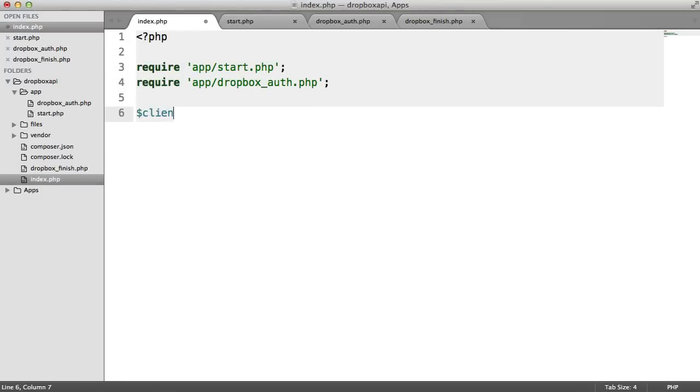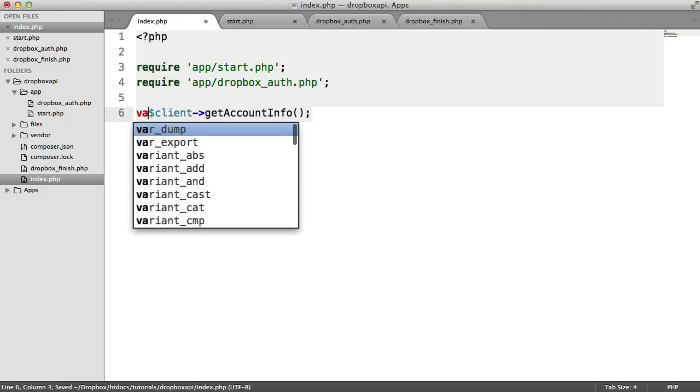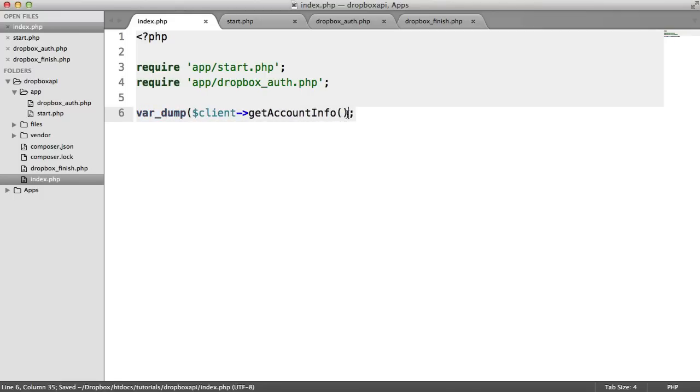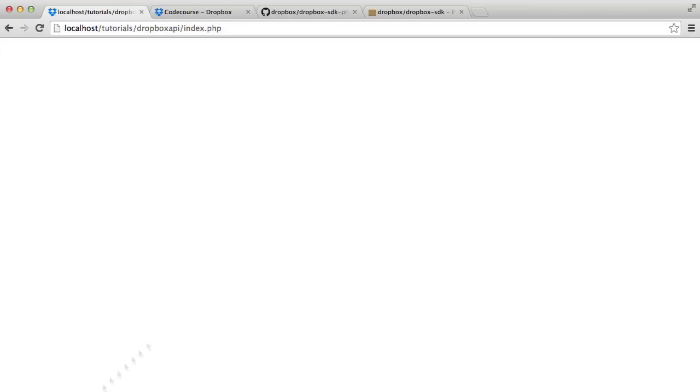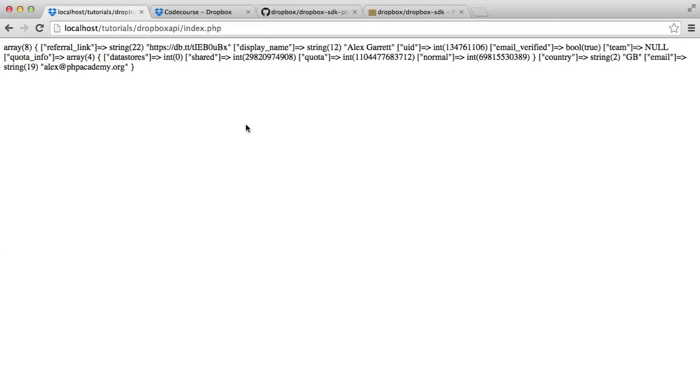So we know we have access to this client variable now because we've included it in Dropbox auth. So I can say now get account info. That will error if we output it. So we need to do a var dump on this or a print r. And you'll now see my account information. So we have got a display name, which is my full name, my user ID, whether my email address has been verified, if I'm part of a team, my country, my email, useful things like that if you need them.